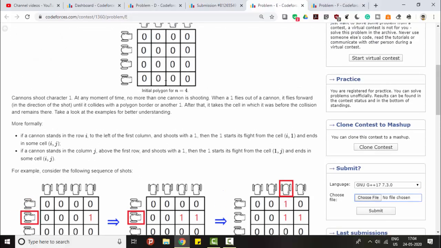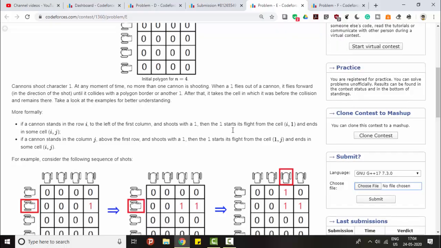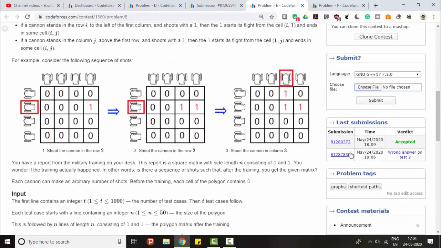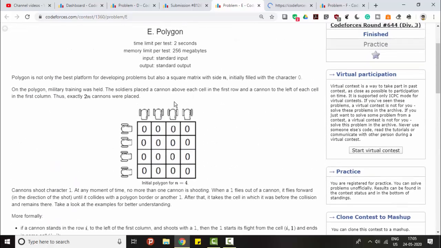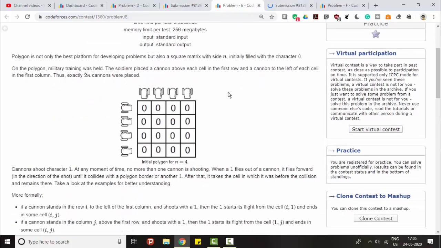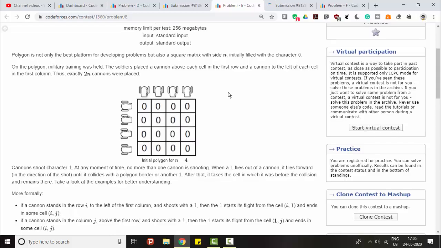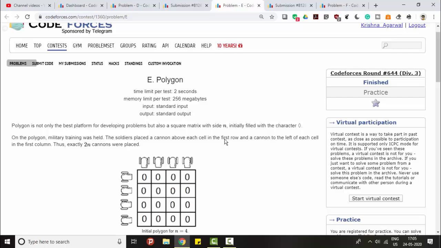So moving on to the E part. This is a little bit confusing, but again an easy one. The division 3 round was fairly easy this time, and generally they give a little bit harder problems, but this time it was fairly easy.